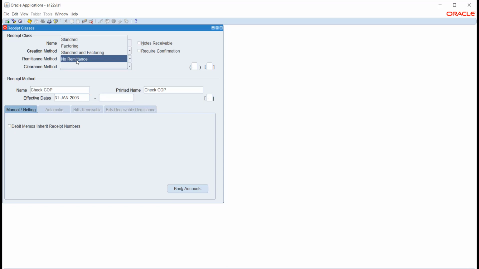So that is when we will use the remittance. So that is standard remittance, which means I'm going to deposit my check or any kind of payment instrument in the bank. So the bank will verify and the bank will process the payment. Okay. So this is what is standard.